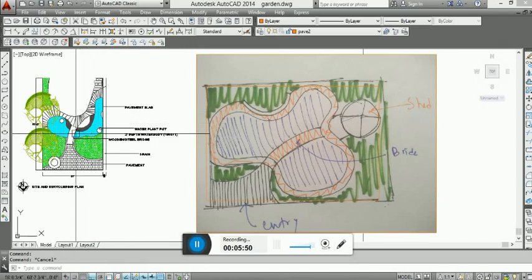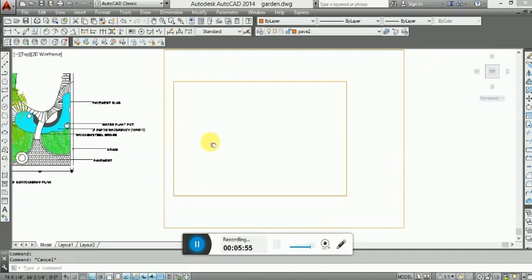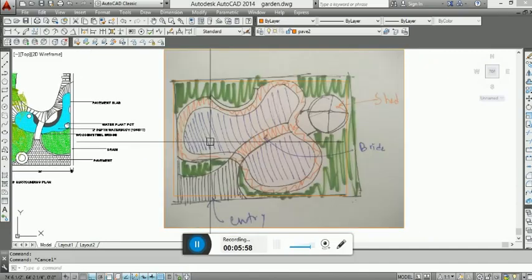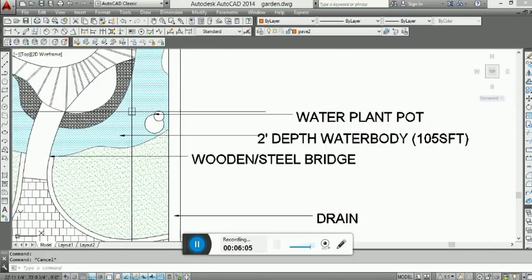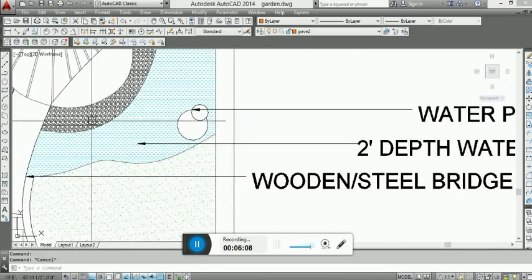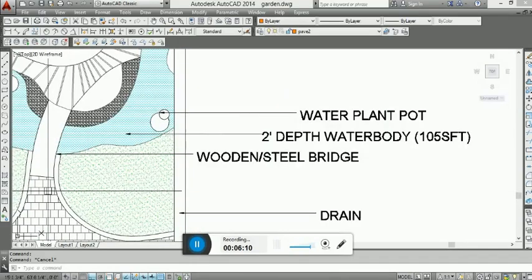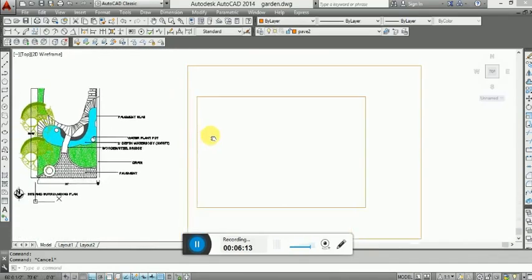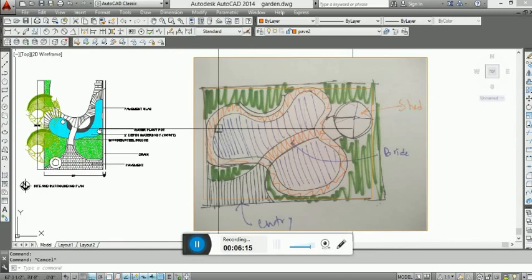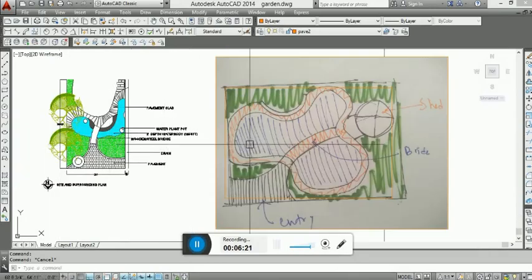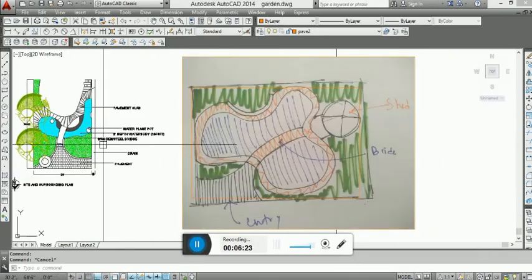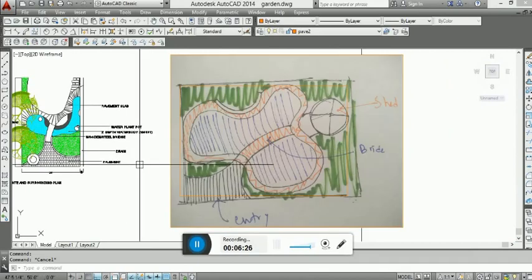Why I am opening the existing garden file, let me explain. I will copy some of the properties of this drawing to the new drawing. I want this green to be the same color and same scale, and the water body, this stone part, or this pavement part, I will use all these scales and colors in my new file. How can we do that? We will learn in this tutorial. That's why I have opened the previous garden file.